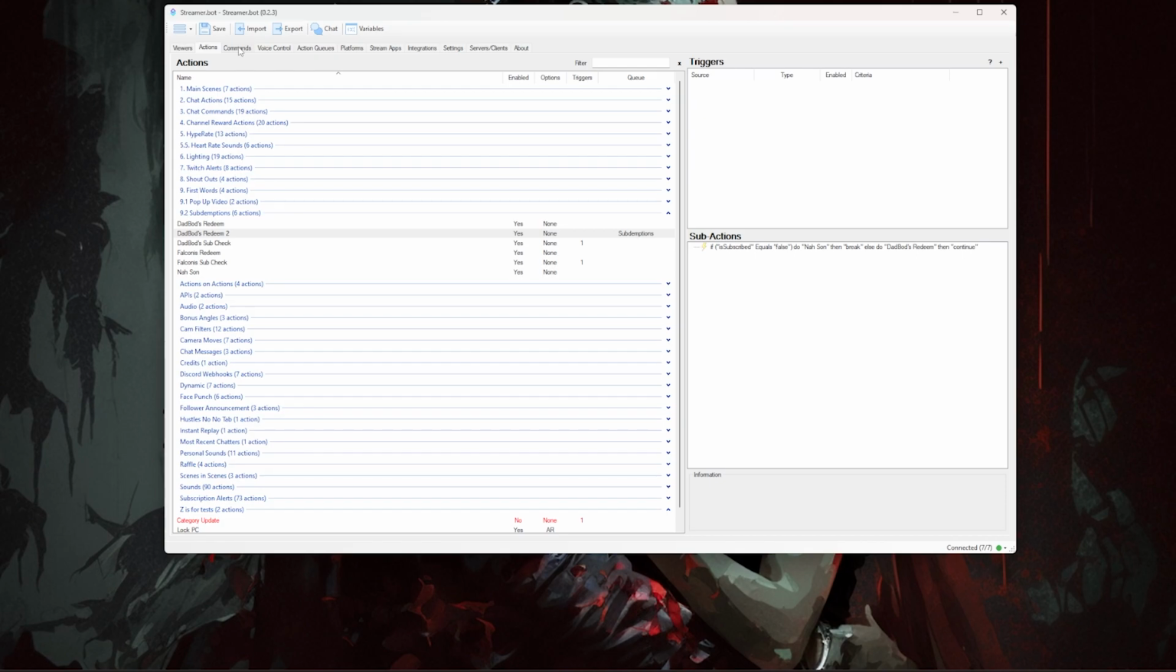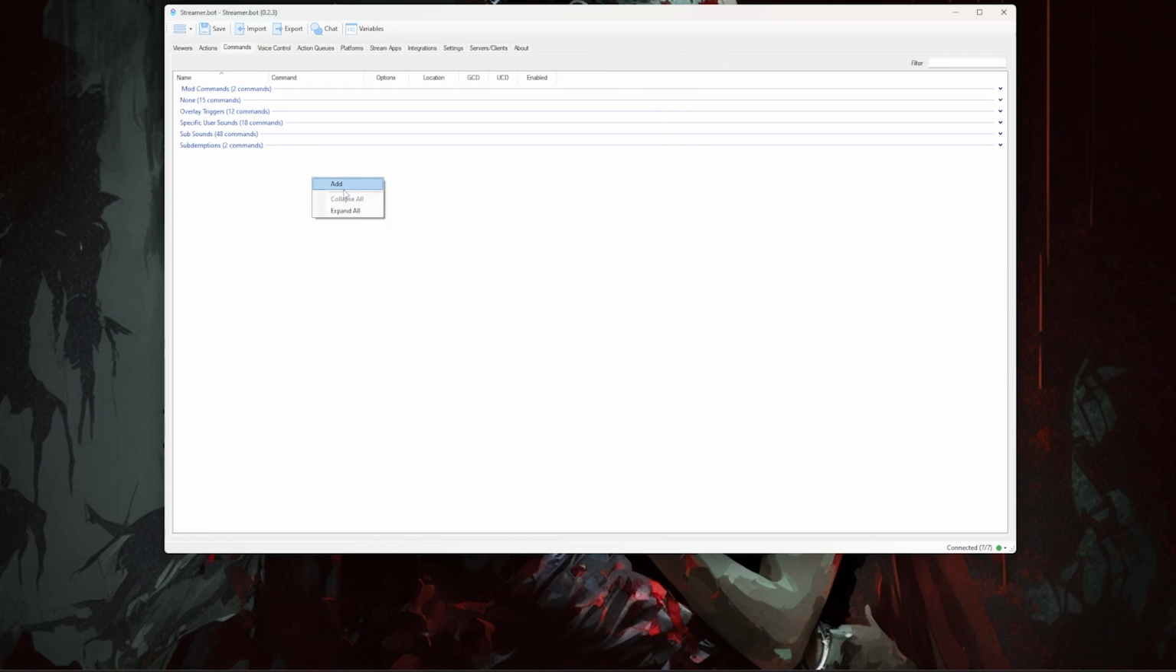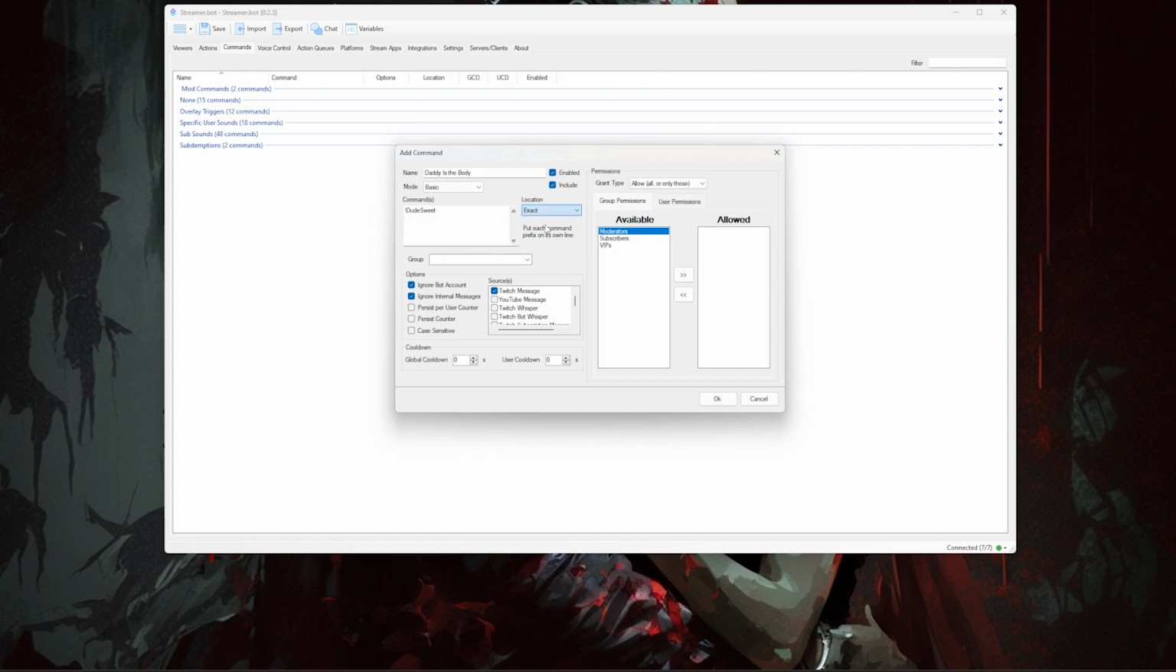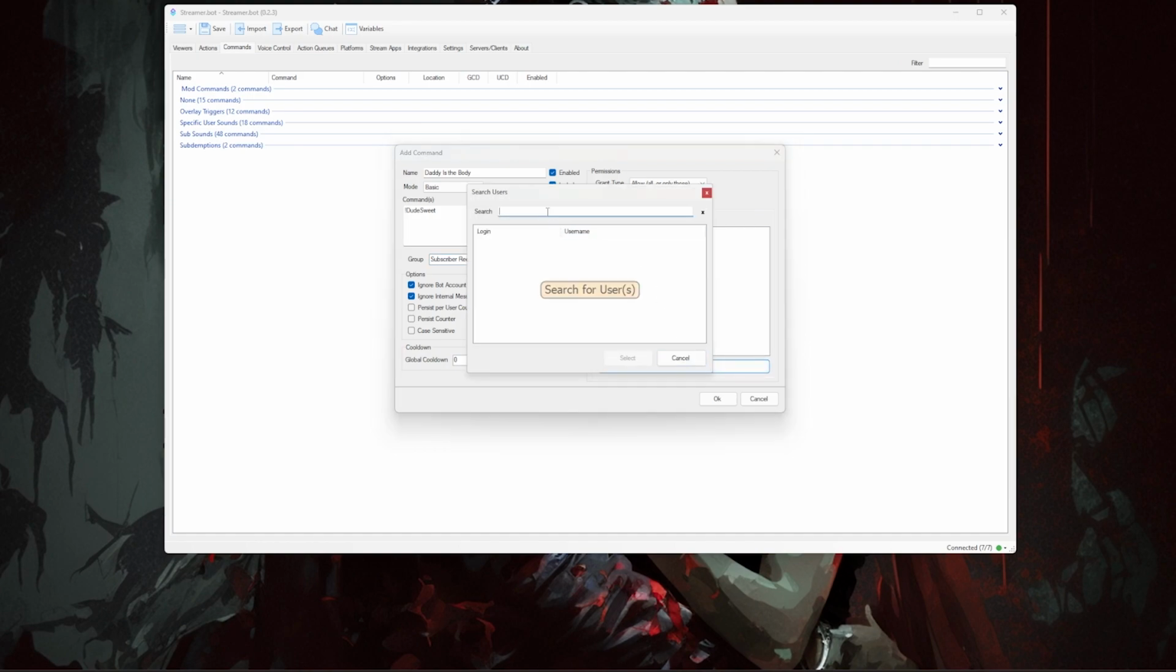So go to the commands tab, right click and select add, and then create a new command. You can let your subscriber choose the name of their redeem or set it up yourself. It's up to you. In the commands box, you will type the command that will trigger. So something like !!Stacy's mom, or !!Jesse's girl, or !!What if Stacy's mom is Jesse's girl? Yeah. Sorry. Set the location to exact, the group to subscriber redeems, and then in the permissions area, click the user permissions, add user, and find the user to whom this redeem belongs.